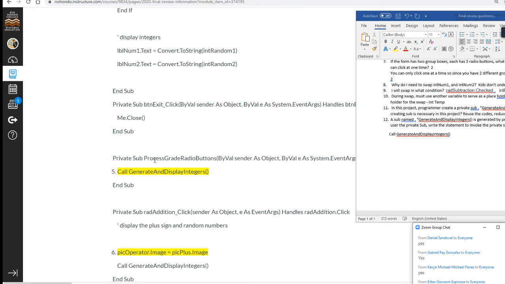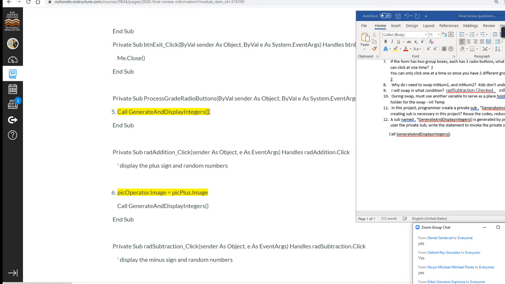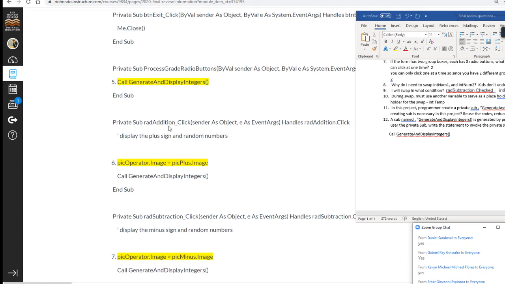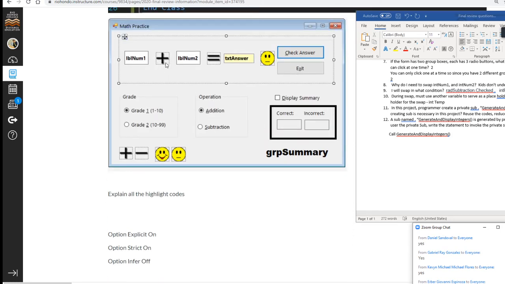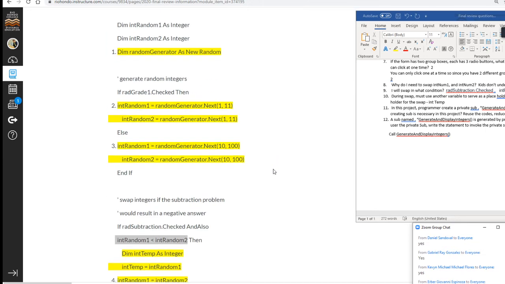So notice when you click on the radio button, and for this we process the radio button. We already did it for both grade one and grade two. Let's take a look here. When I click on addition, my image becomes plus. This one is a picture called pick operator, and these are hidden. This one is called pick plus, this pick minus, this pick happy, this pick neutral. When I click on addition, pick plus goes here. When I click on subtraction, pick minus comes here.